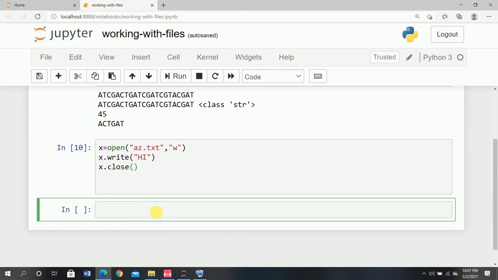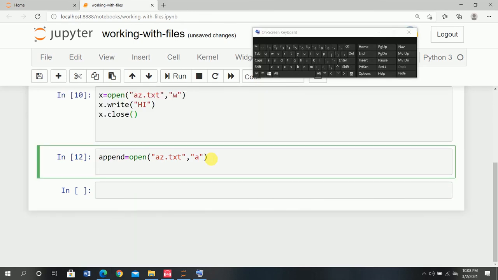Okay, now it's time to use append mode. So how can we work with that mode? Let's see. For example, I'm going to use another variable for that. Let's say I make a variable append. Then I'm going to write the open function, and I'm going to open this file az.txt. Remember, I've already closed the file. Then I'm going to use append mode, and I have to write something in the file.